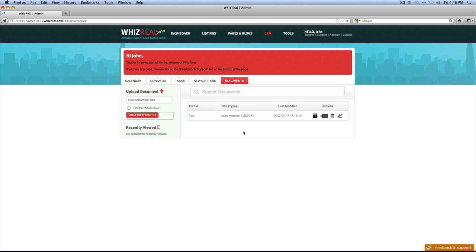With each document, you have 4 specific actions. You can lock it, make it private, click the envelope to send it in an email, click the trash can to delete it, or utilize DocuSign, which will get a digital signature via the email. That's everything you need to know about the CRM.